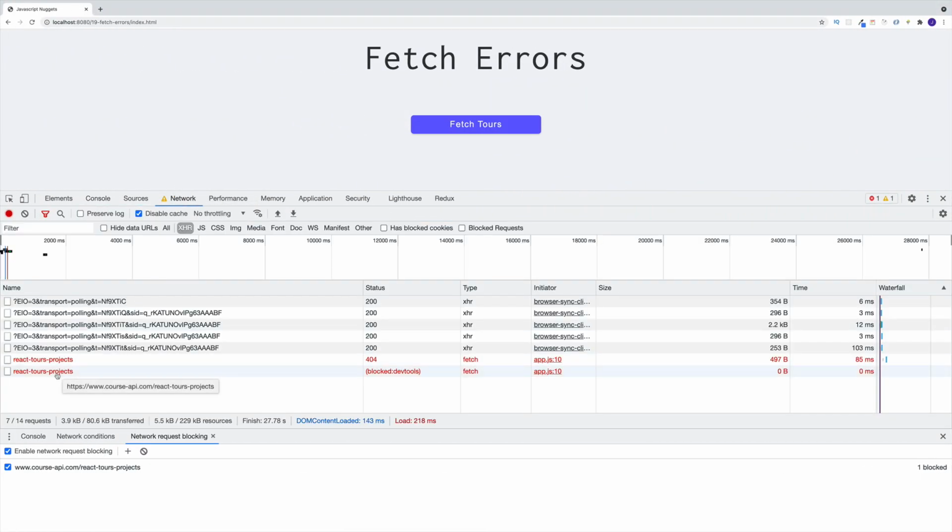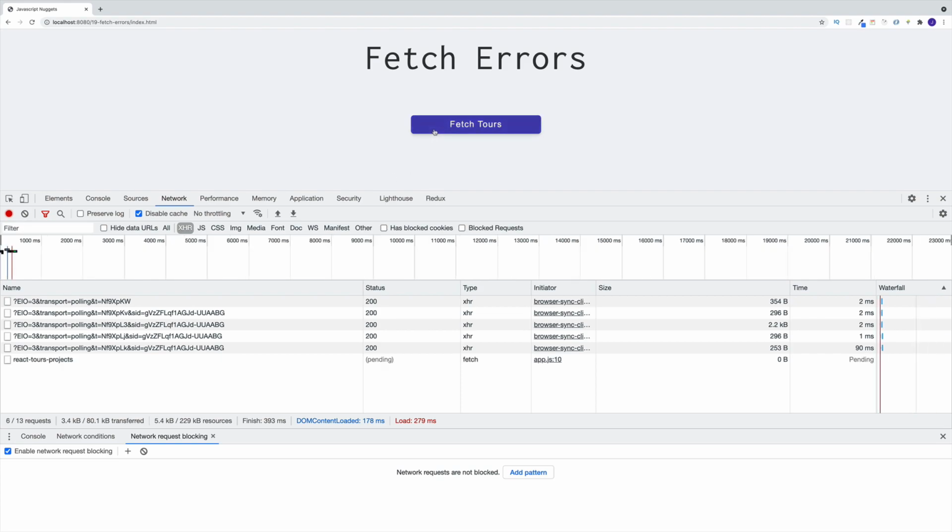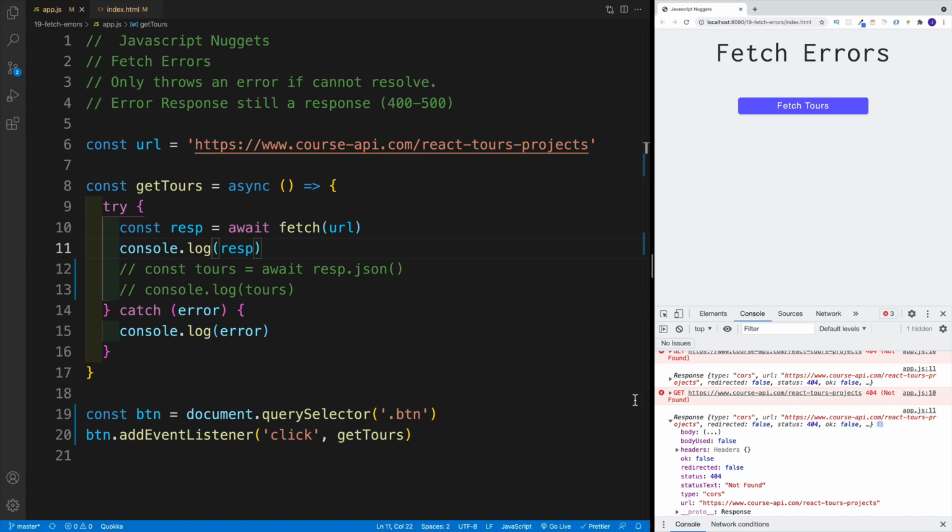So let me go back and unblock it. Let's go with unblock, or we can probably just refresh. I think both of them will accomplish the same thing. And now let's try to fetch one more time. And of course, I can see that my response is 404, not found. And now what we simply want to do, let's go back to our code.